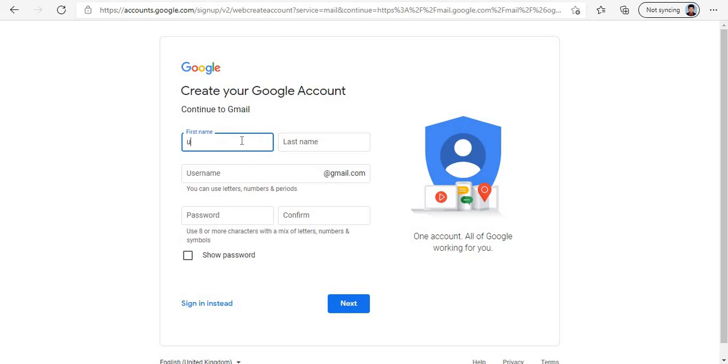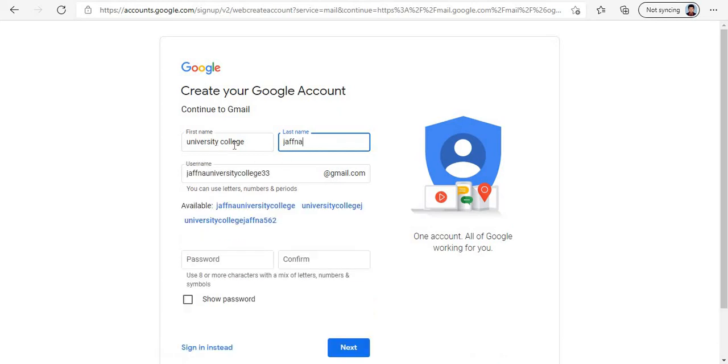First name I am going to give University College. Last name I am going to give Jaffna. So you can use your first name and last name. They have some optional usernames. So here I am going to give ICT UCJ ICT 1. We'll check whether it is available or not.